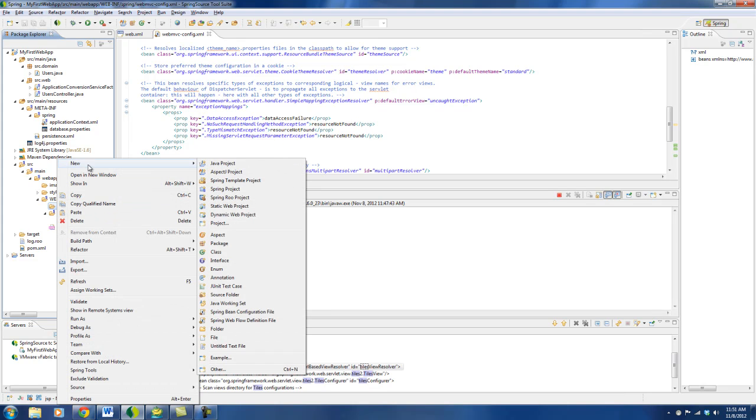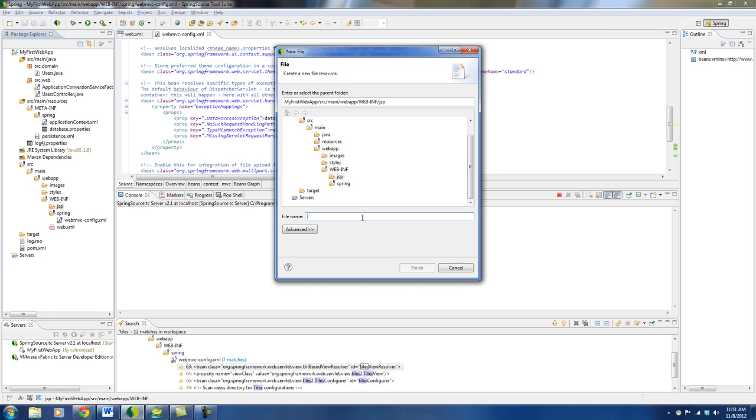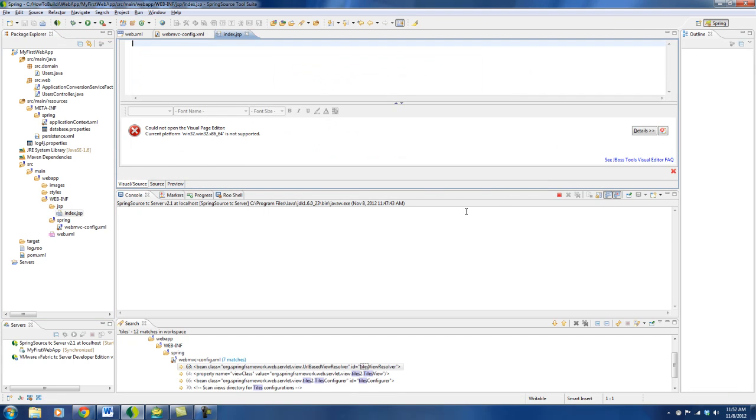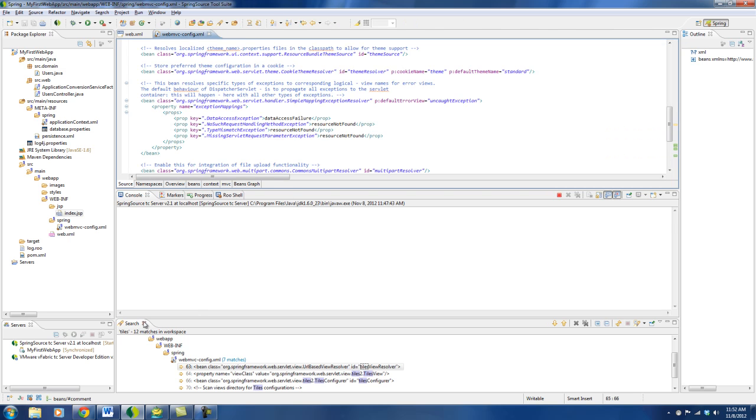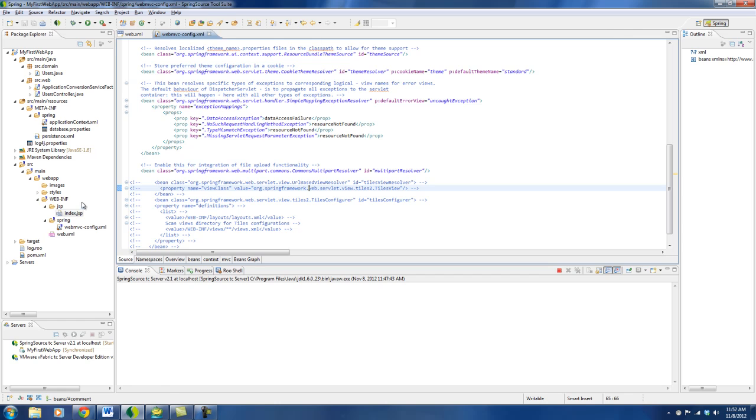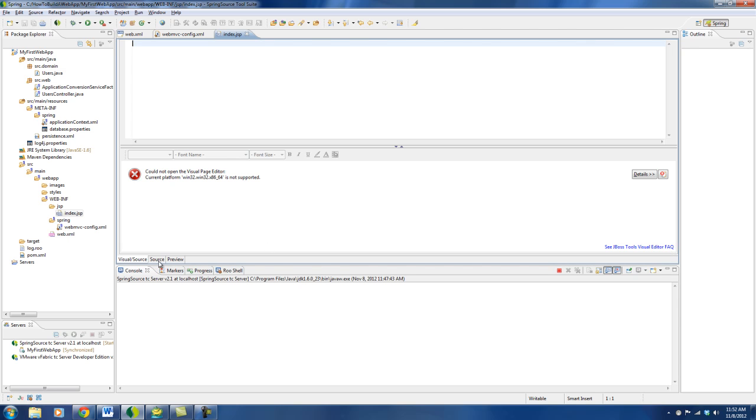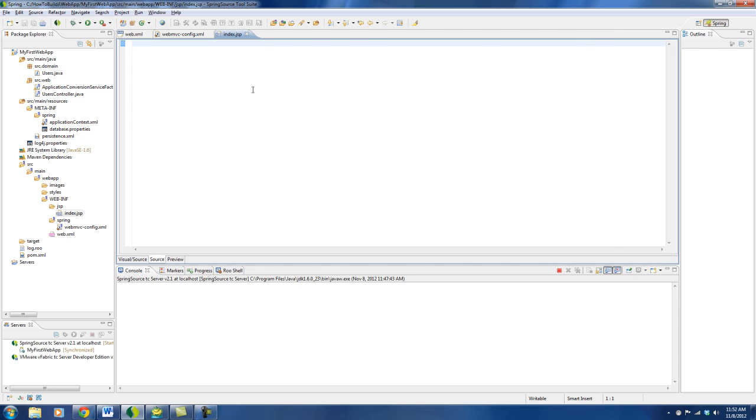And I'm just going to create a new JSP file. Do I have JSP in my list? Perhaps I do. I can't see it right now, so I'm just going to say file. And I'm going to say, let's call it, I don't know, index.jsp. And that's interesting. I don't know why that error's there. Let me get rid of the search here. Get more room. Interesting. Okay. I'm not used to seeing the visual source tab. I usually just look at the source view.